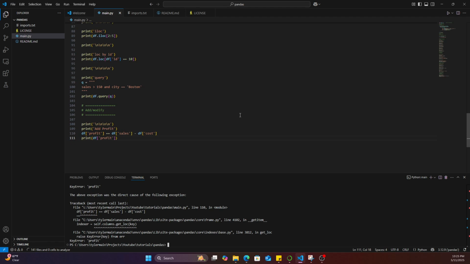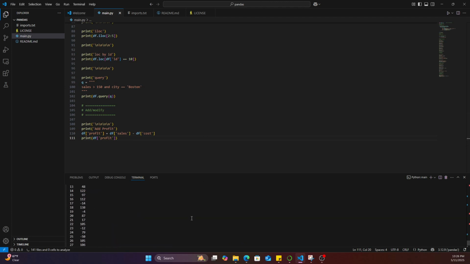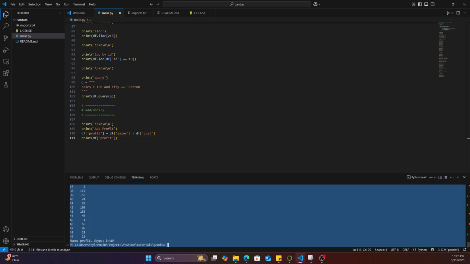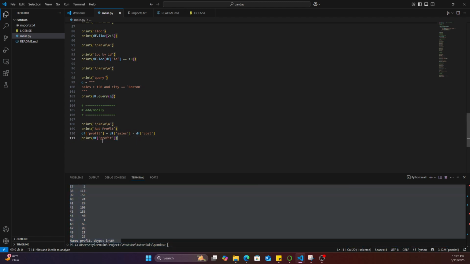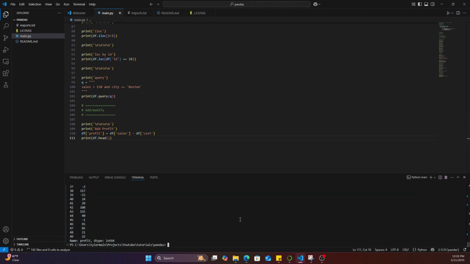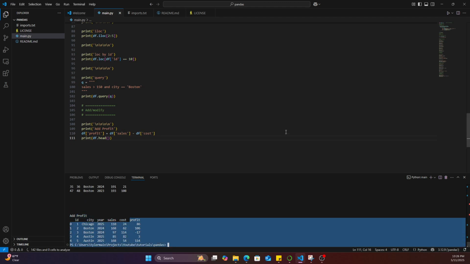Oh, my bad. I accidentally put 2 equal signs right there. Profit, but there you go. Profit column. We can also just do df head. Bam, right there. We have a new column called profit.